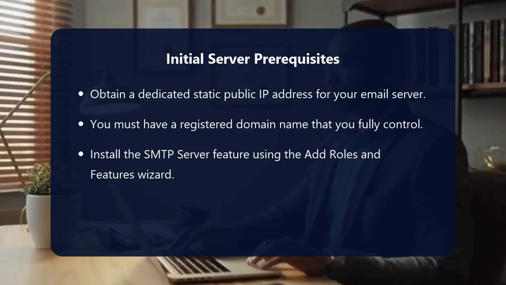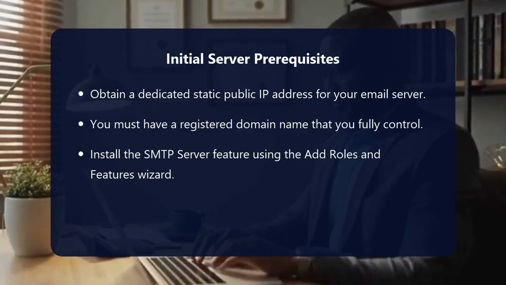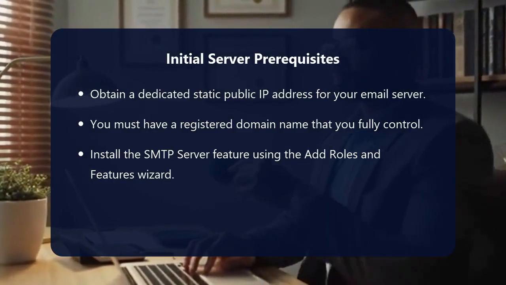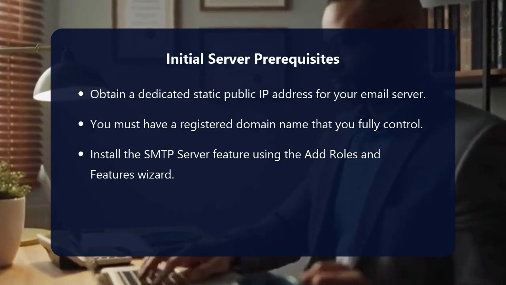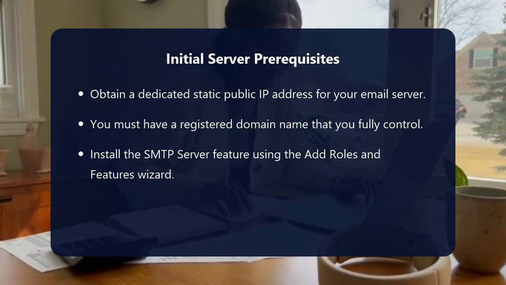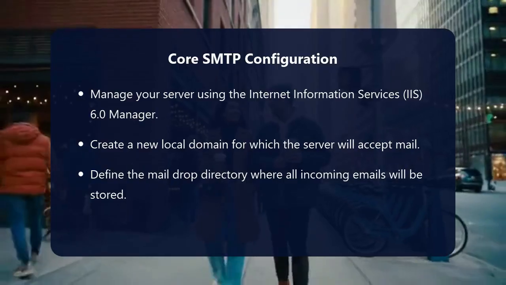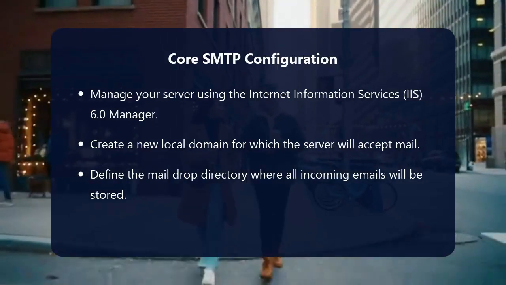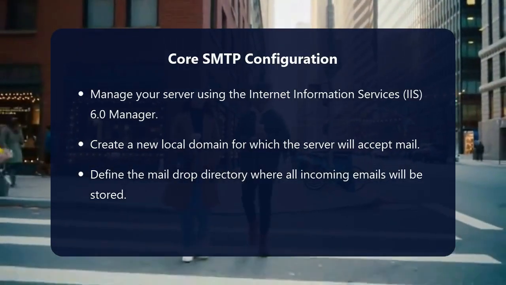With these prerequisites in place, the next step is to configure your domain's DNS records. You need an A record that points your mail server's hostname, like mail.yourdomain.com, to your static IP address. Crucially, you must also create an MX, or mail exchanger, record for your domain, setting its value to the hostname you just created, which tells the internet where to deliver email intended for your domain.